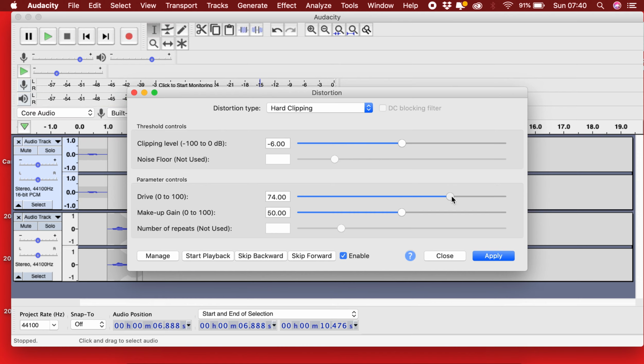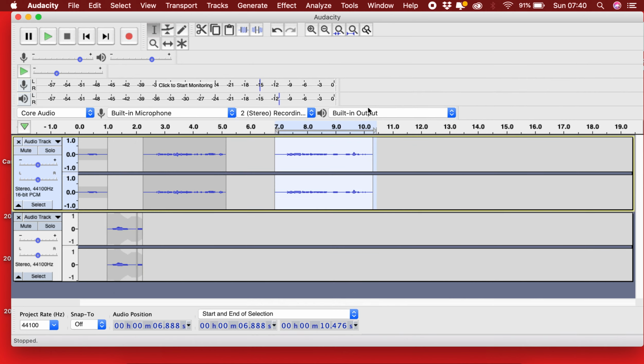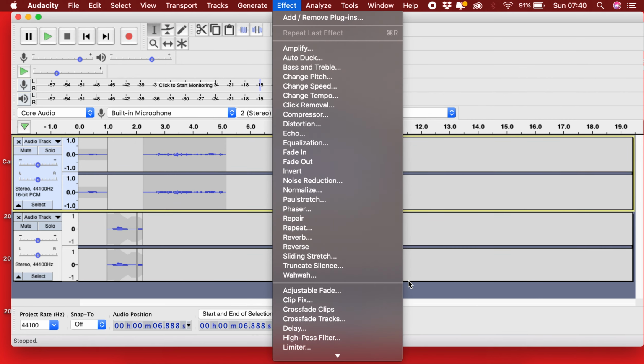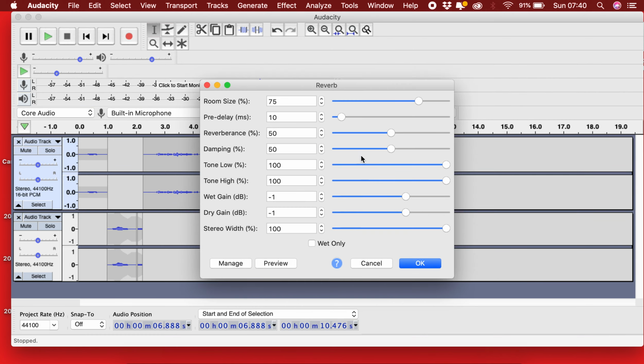Again, not a massive effect there. So I'm going to close that, and I'm going to go back into Effect, and I'm going to put a reverb on it. So let's put reverberance at 80 and preview.